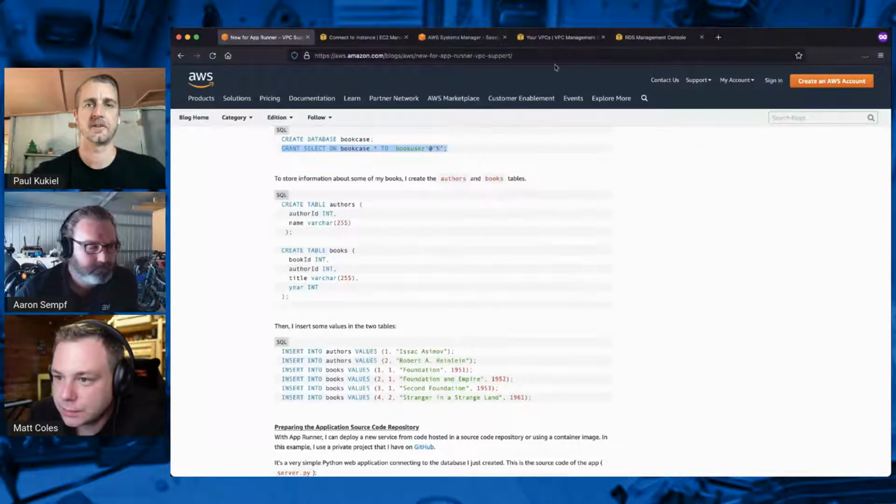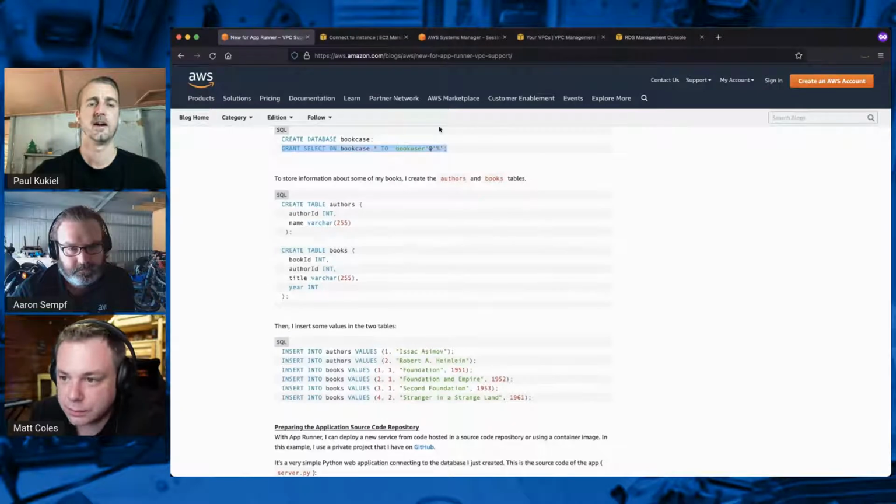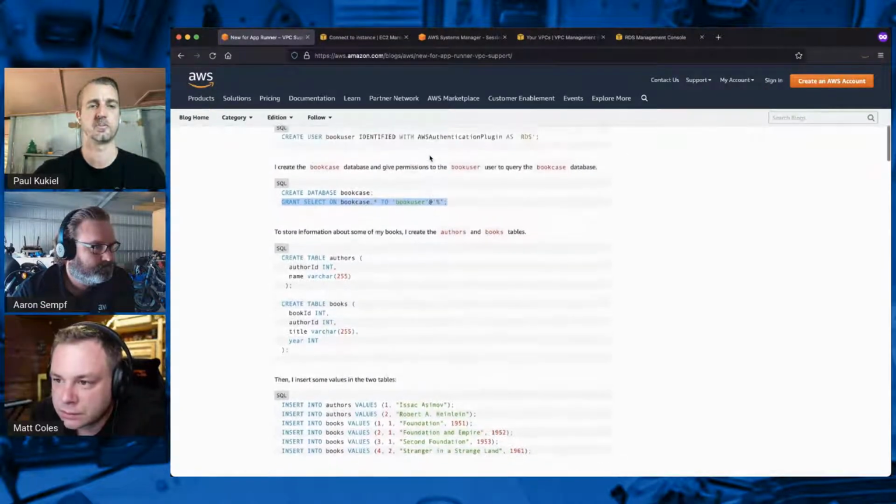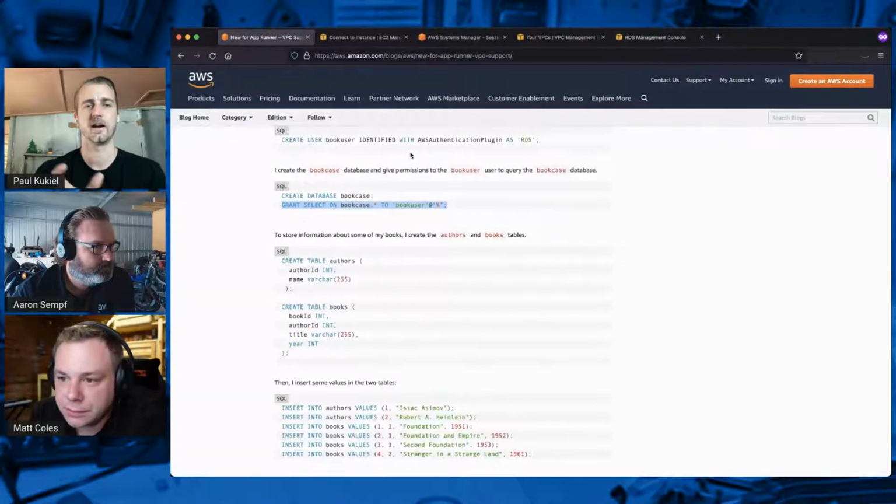So when I created that RDS instance, I created that bookcase database. So we're going to skip that line there. There's a specific user that's created, that book user, and that's what we're talking about using that AWS authentication plugin with RDS. I'll skip that for now. We'll see if we get enough time to come back.